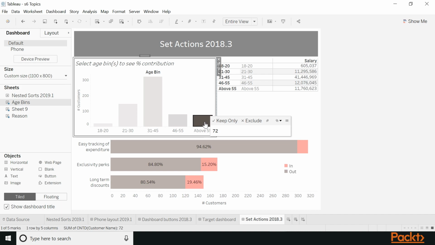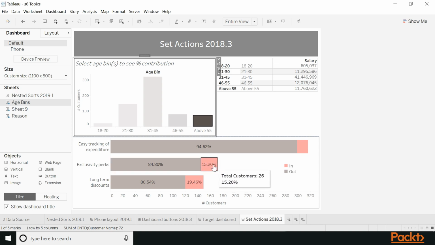Here I have selected all of the customers above the age of 55 to dynamically update the bar below. The pink represents values inside of the set, whilst the grey represents unselected values that fall outside of the set. This visual tells me that the percent of customers in the above 55 age bracket make up 15.2% of the total customers who joined a loyalty program for the exclusivity perks.